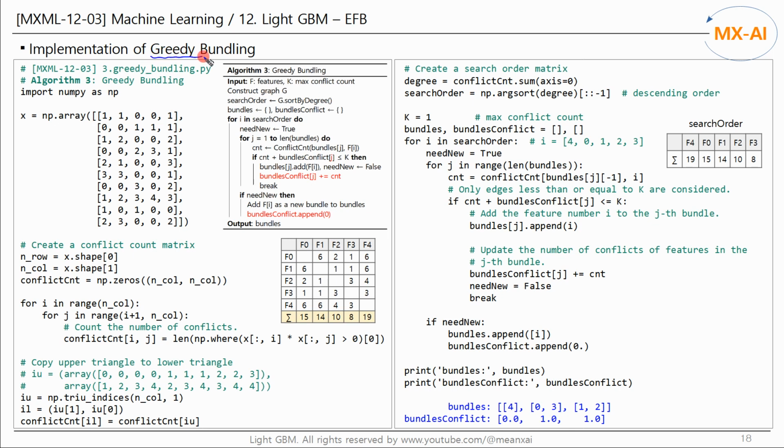Now let's implement the greedy bundling algorithm as code. The data we will use is like this. It was used in the previous page example and has 5 features. First, create a conflict count matrix like this. The procedure is as follows. I will omit the detailed explanation. Next, we calculate the sum of the conflict counts. This is the degree. Sort the degrees in descending order. This is the search order table.